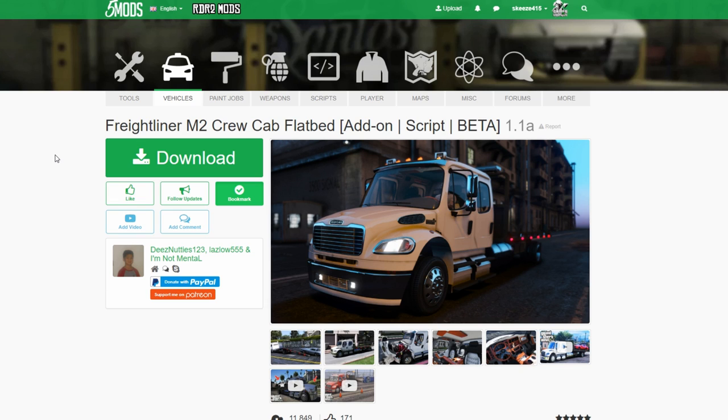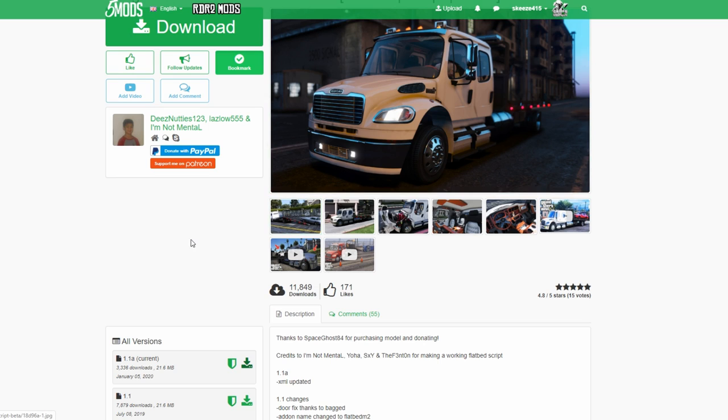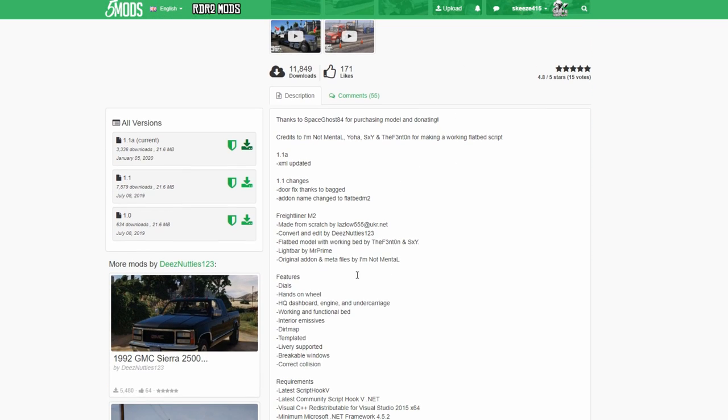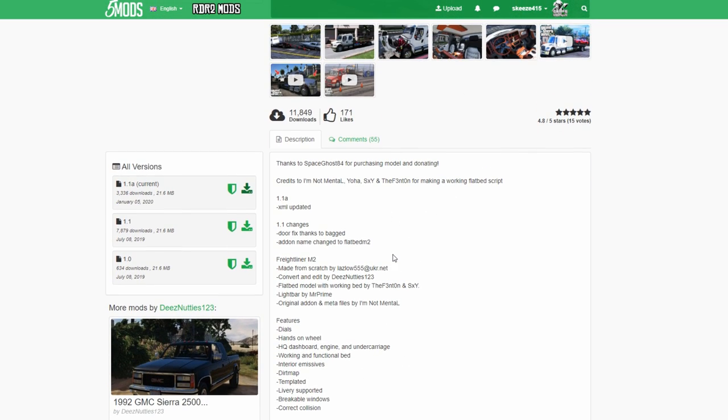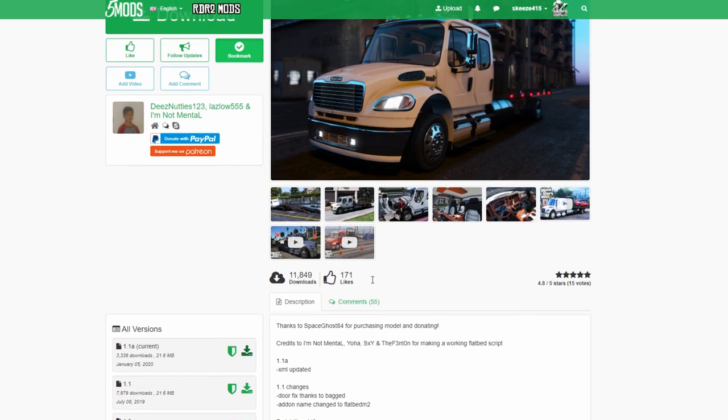That will be the Freightliner M2 Crew Cab Flatbed add-on script. For this one, you want to come down and read the description. After you get done reading the description, download the current, where it says 1.1A current. Select the green arrow to download.